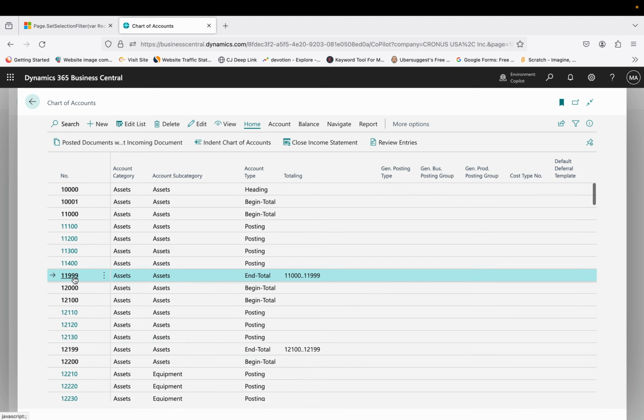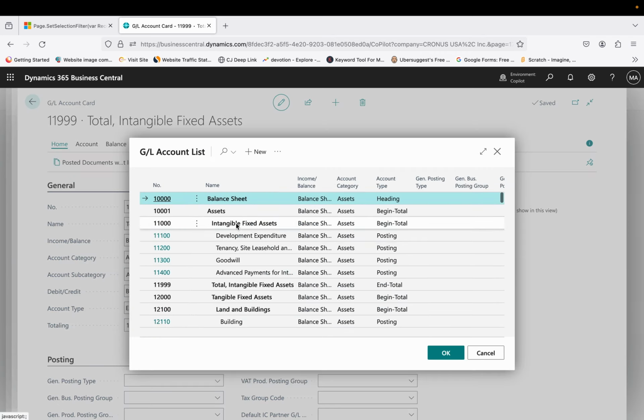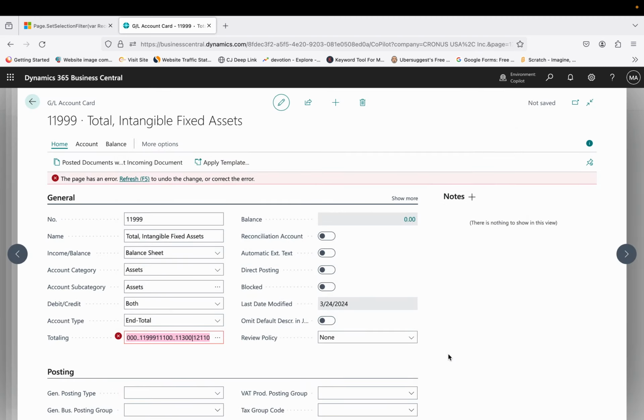So if I open the card, this is a Totaling field, and it is not like a normal value which the user is typing. But if I click on the AssistEdit, based on the selection of records, the selection of the GLs which you make, the system will create a filter out of it. So for example, let me select these and this one, and then click on OK.